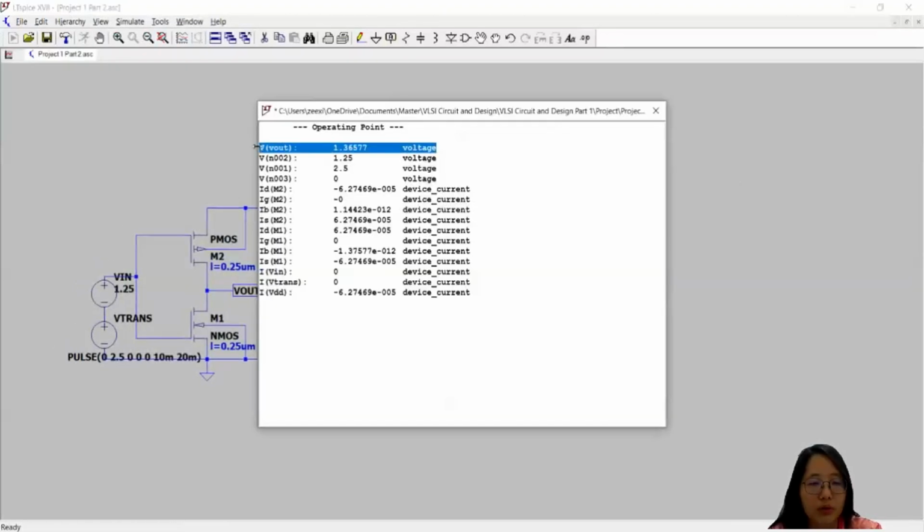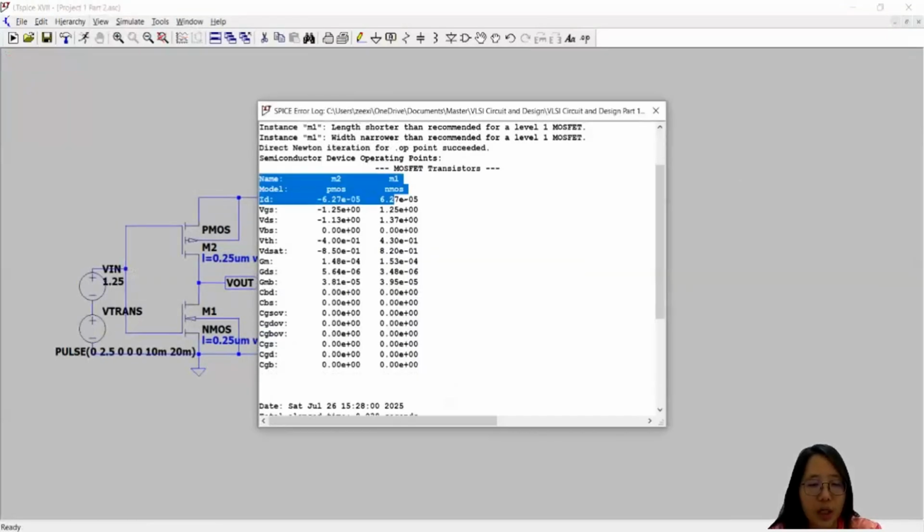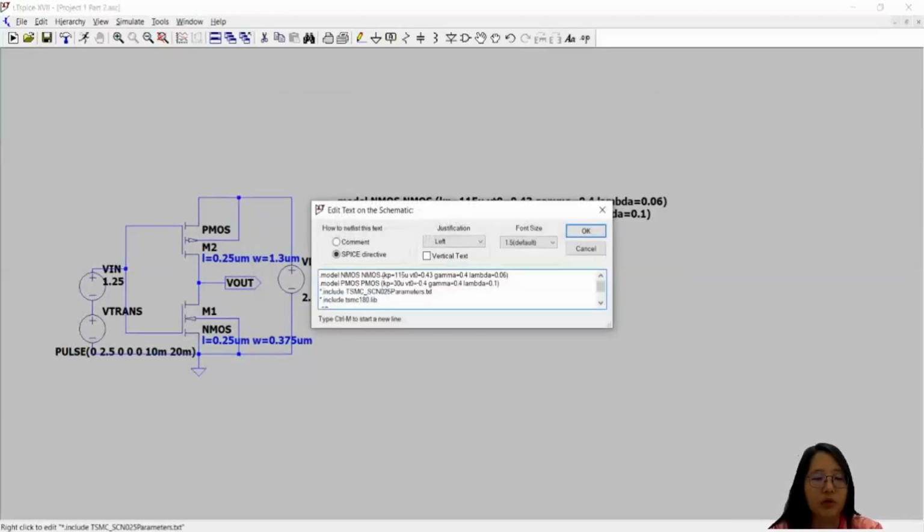I get the Vout equal to 1.365. Then we go to the SPICE level log. Here we can see the ID, VGS, and VDS of PMOS and NMOS. Then we can calculate the operation region for the PMOS and NMOS to verify our hand calculation result.